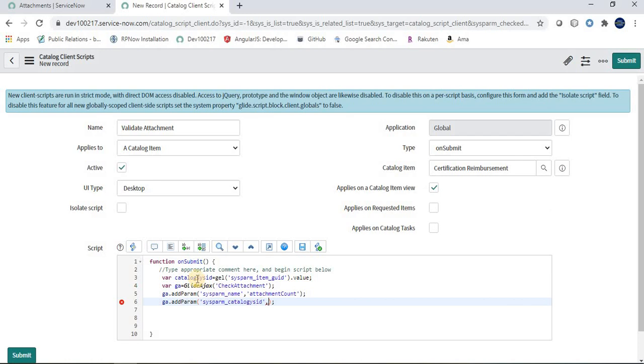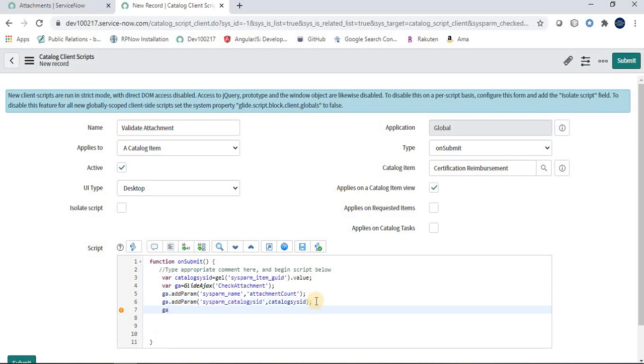Then I am saying that I need to pass this sysID over here. We are done with this. Now what I want to do, I want to run a synchronous glide Ajax. There are two types of glide Ajax, asynchronous and synchronous.